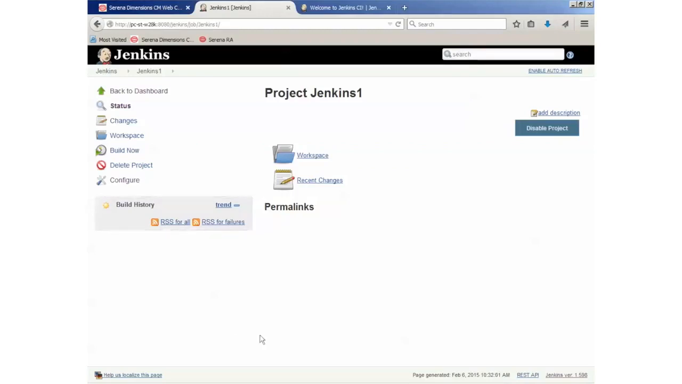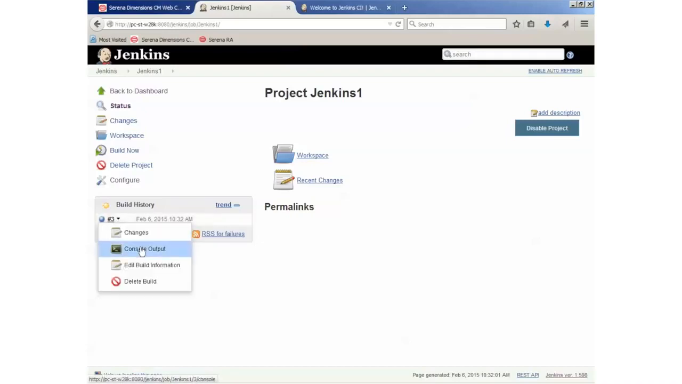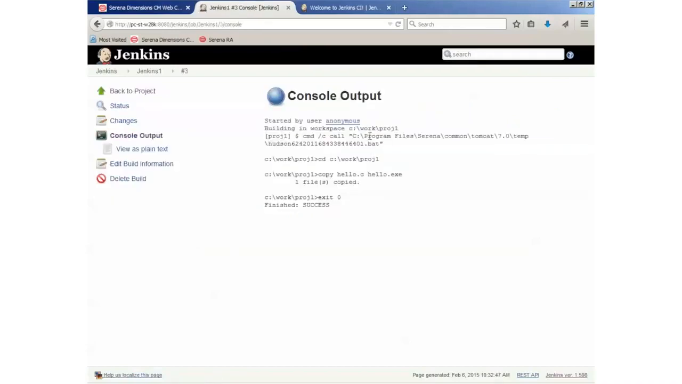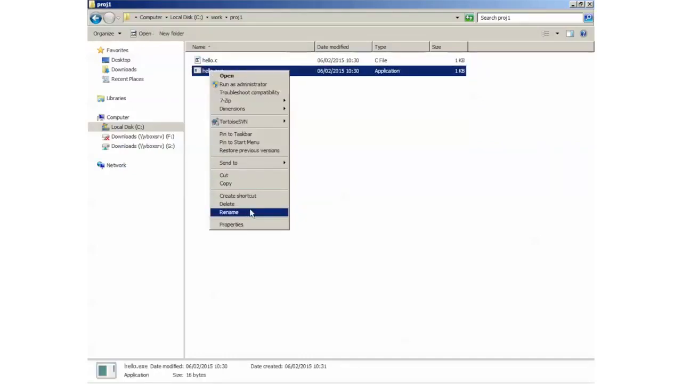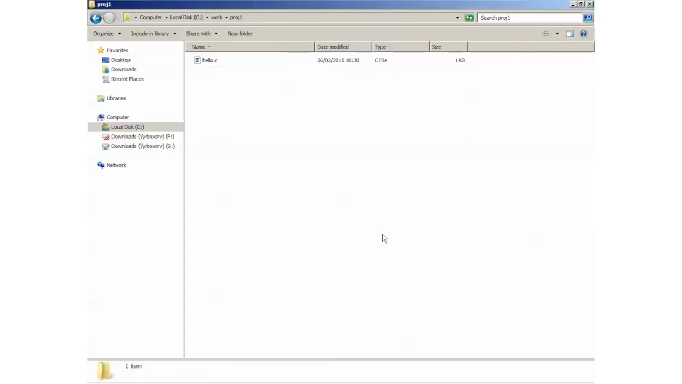So we're now going to build the Jenkins project by clicking on the build button. And we can see that a build has now completed. And if we go to console output, we can see that in fact the copy of hello.c has created a hello.exe. We can now review that by seeing here that the hello.exe has been created. I'm now going to delete that hello.exe file because we are going to run that build again.